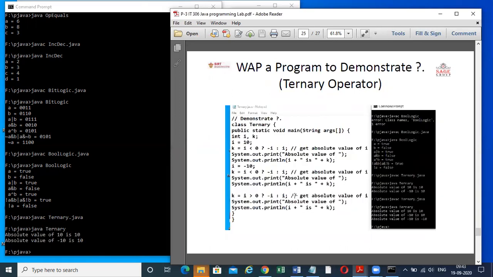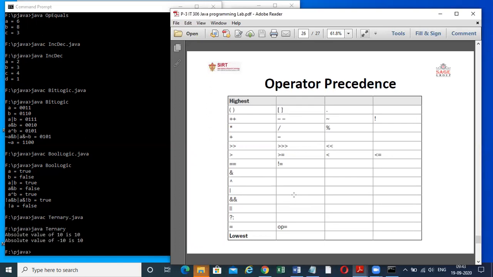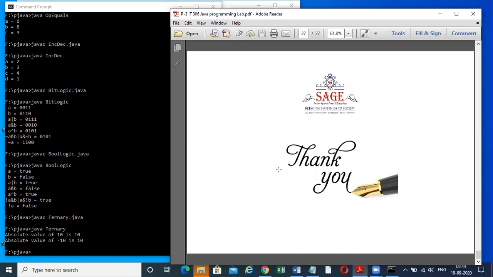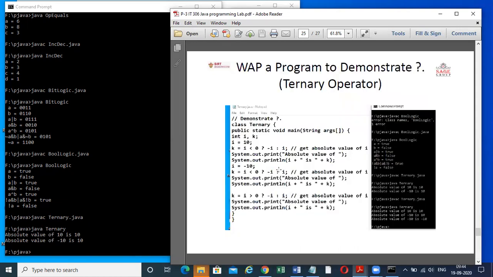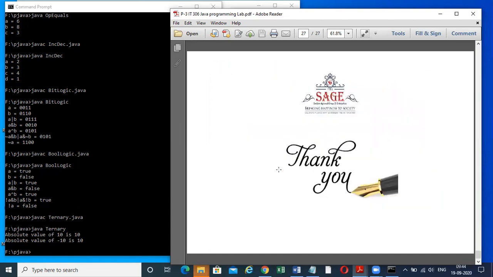So now the operator precedence, from highest precedence to lowest precedence, starting with the bracket. This scenario shows the operator precedence here. And this was all about the bit, Boolean logic and ternary operators.